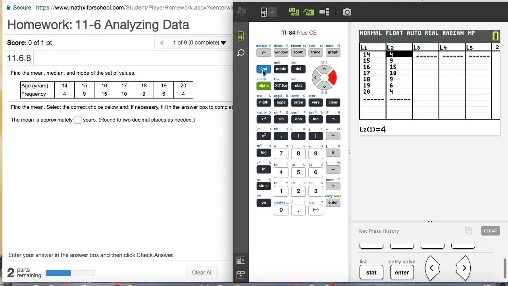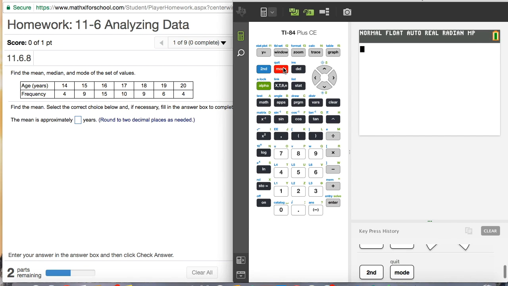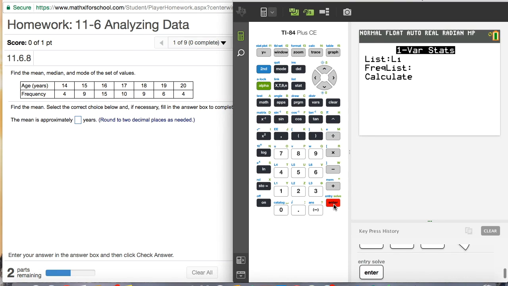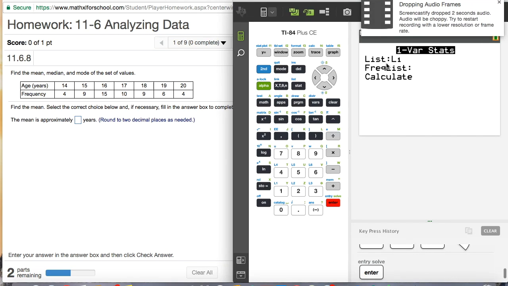So I want to calculate some statistics on this data. I quit out so I have a clear screen, and I'm going to go to statistics again, and calculate. Go to the right here, calculate, and I want one variable statistics because I only have one variable, it's age. The frequency is just counting those. I have the data in L1, but I have to include the frequency list here. So put in list 2.